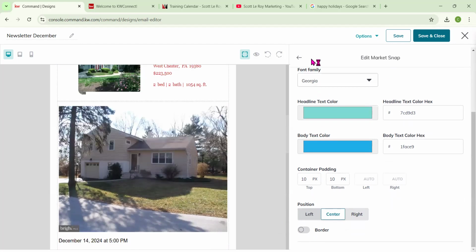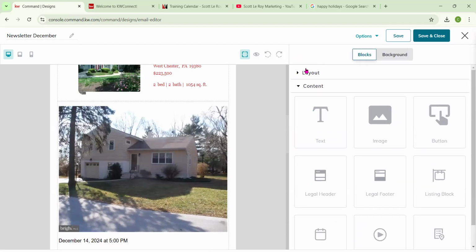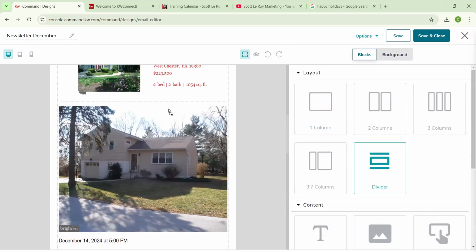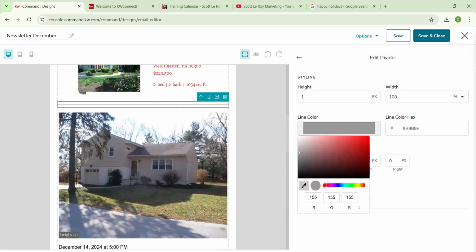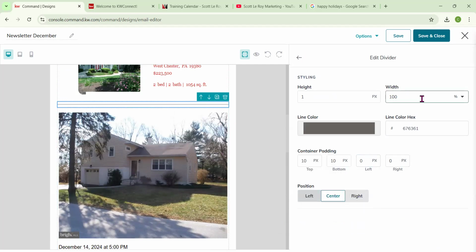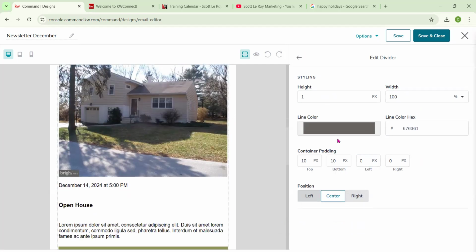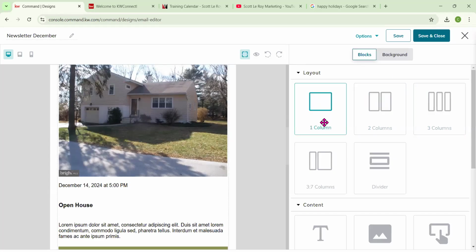And then of course, if you want to go back, you can always go back and add dividers if you want to create some space. And those lines can be changed as well. So if you want to use a different color and make those bigger, you certainly can. So you can always come back and add your layout options.